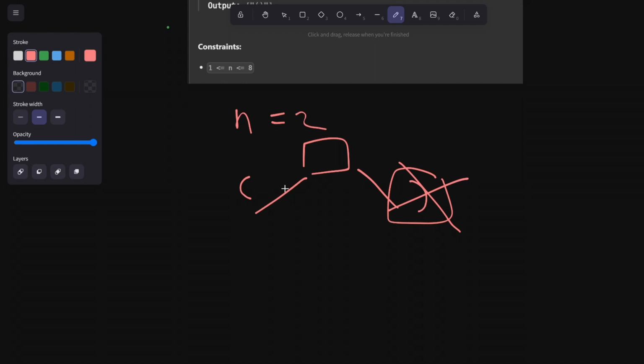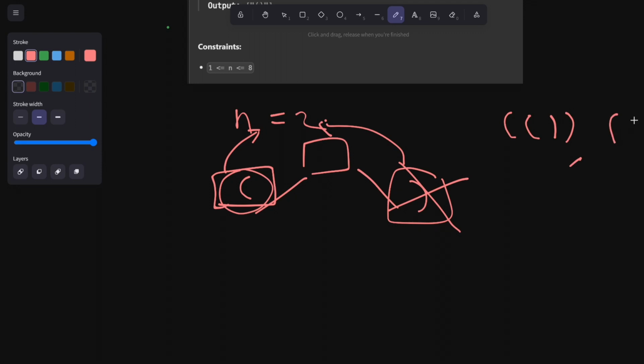Definitely there are criteria when I'm pushing any opening or closing bracket. The opening bracket count should be equal to n, which is 2, or it should be less than 2. And the same goes for the closing bracket. The closing bracket count cannot be greater than the number of opening brackets I have right now, and it cannot be greater than 2 either. That's the limit, right? So for n equals 2, I have this one possible combination, and this is another possible combination, correct?